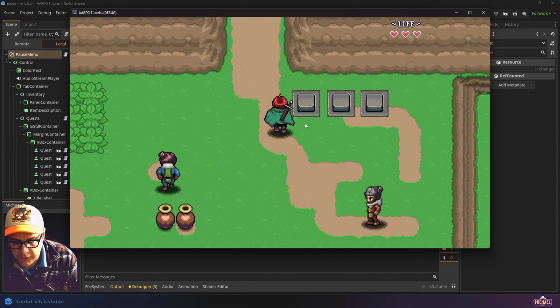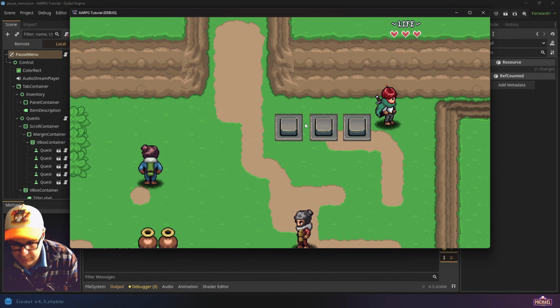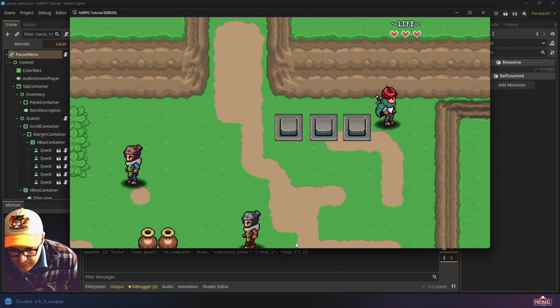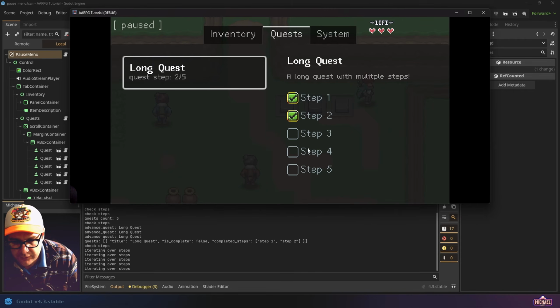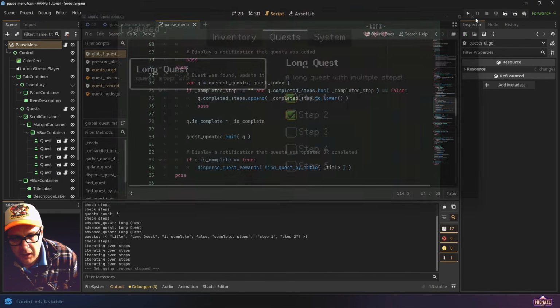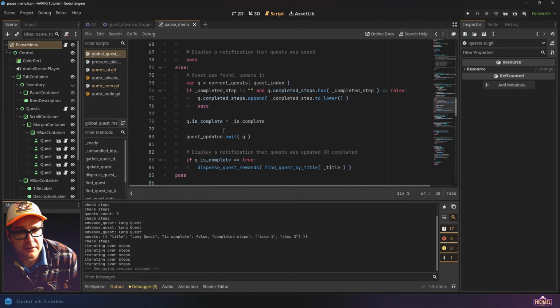So yeah, let me just run over these buttons real quick. I'm going to hit P, and you can see now that our steps are lowercase. And if I come up here to quests, there we go. Okay, cool. I'm going to go through and just clean up those prints and get ready for the next step.